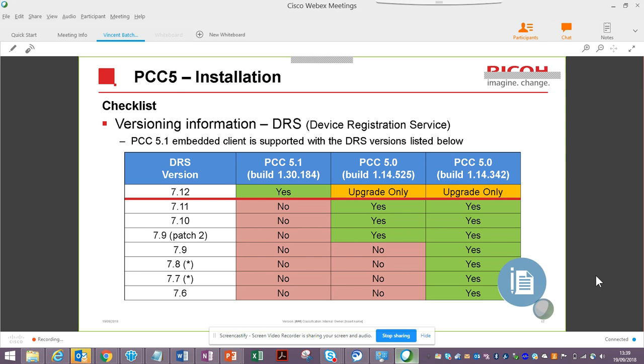Looking at the other versions of DRS, the main thing I want to point out here is for PCC 5.1, anything less than 7.12 does not support PCC 5.1, and it will not support PCC 5.1. So that's the main thing you need to take away from this slide.